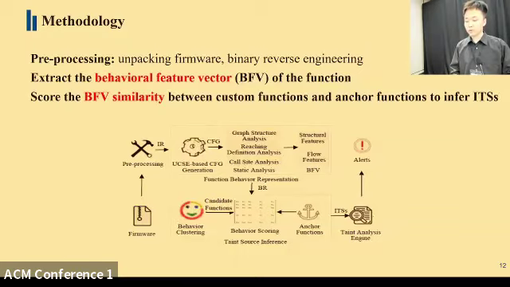First, we pre-process the firmware, including unpacking, determining binary programs, and reverse engineering. Then we extract the behavior feature representation of the function through program static analysis. Finally, we rank the customer functions by performing behavior similarity analysis on the customer functions and anchor functions.